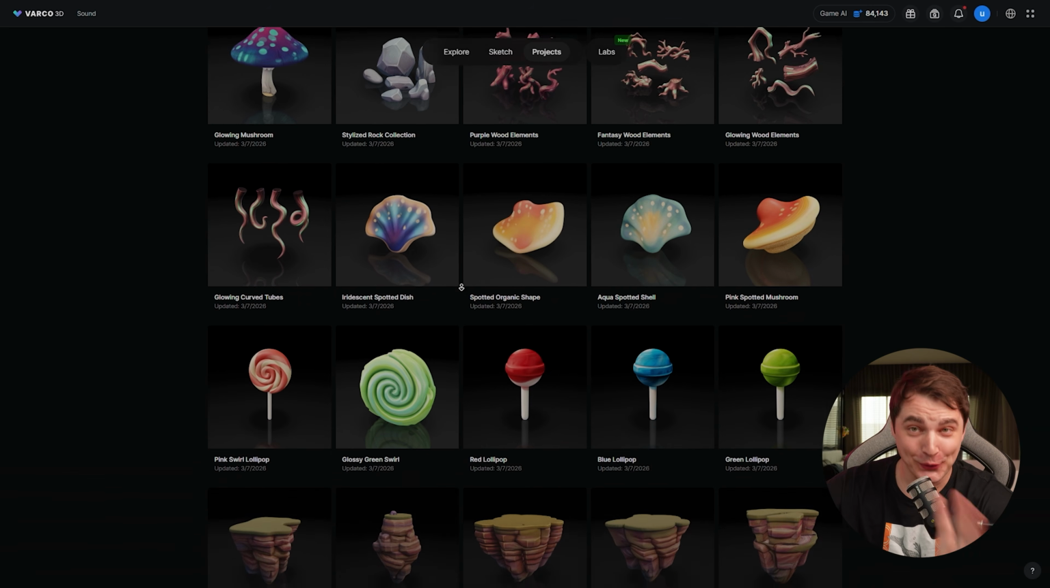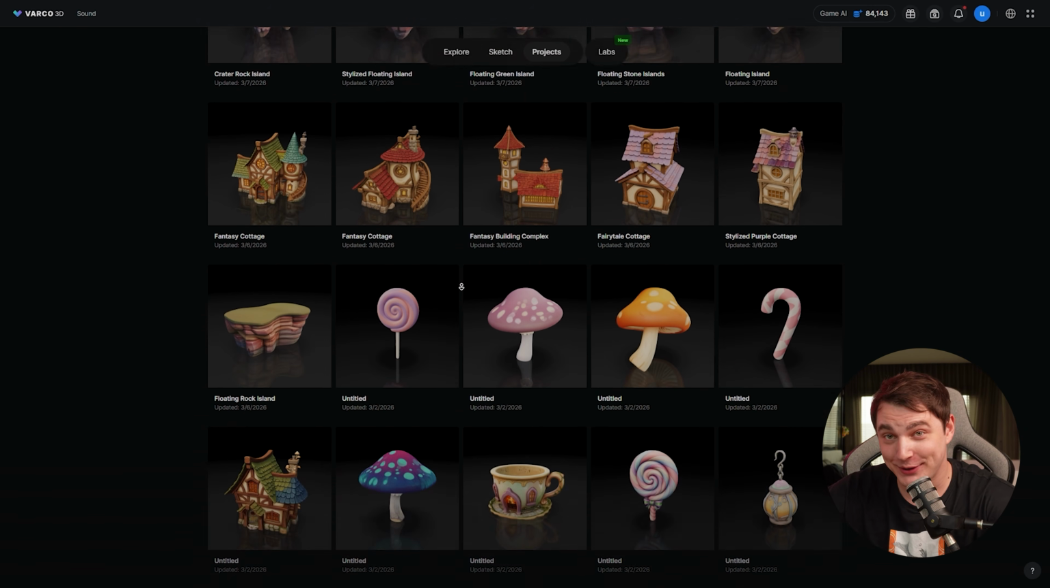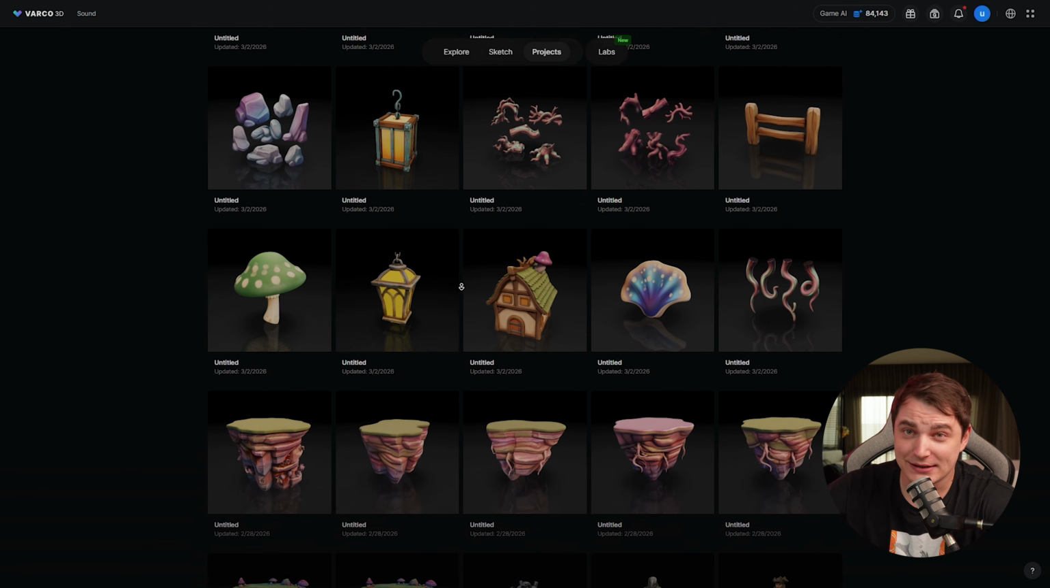And when we have all models downloaded, it's time to pre-process them in Blender. So there are a few things that we're gonna need to address. Let's actually start with houses. So let me show you something really cool.